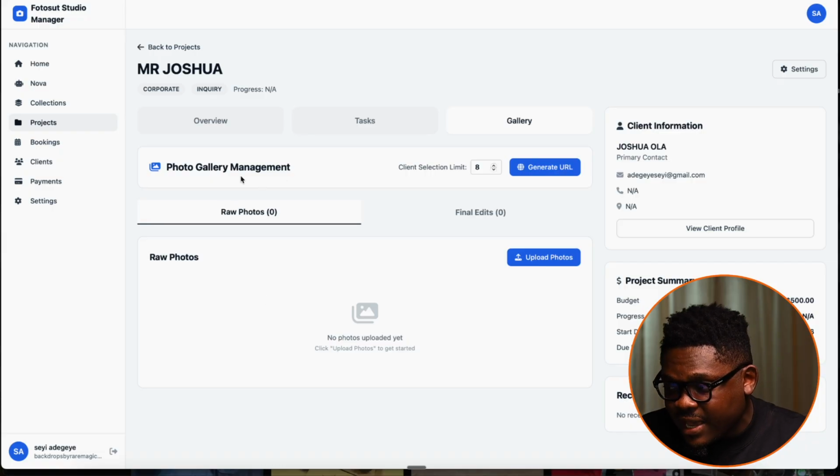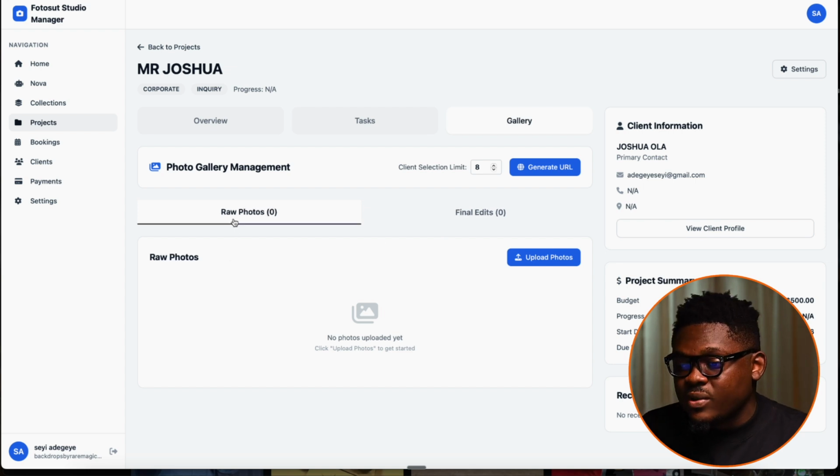This gallery segment works wonderful. It works wonders, to be honest. So you can see I have on the left here raw photos and on the right here final edits. So this is where everything happens.